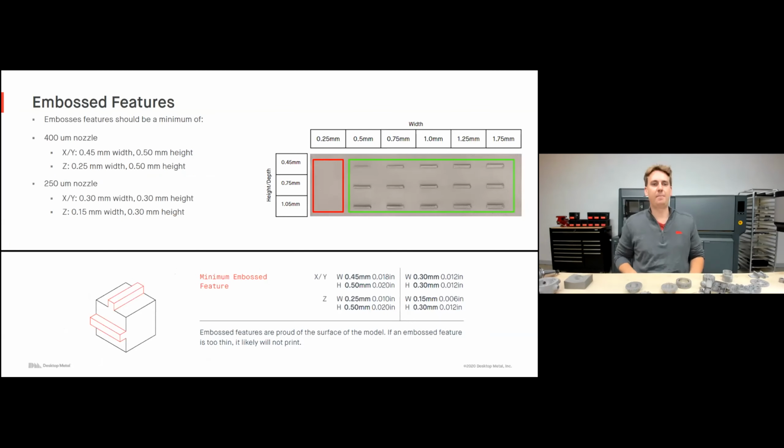Emboss features. Emboss features should be a minimum of, depends on the X and Y. If you're on the 400 micron nozzle, about 0.45 millimeters wide and about 0.5 millimeters high. On the Z, you go about 0.25 millimeters wide and about 0.5 millimeters high. This is just to ensure that you're getting the resolution and to be able to read your emboss.